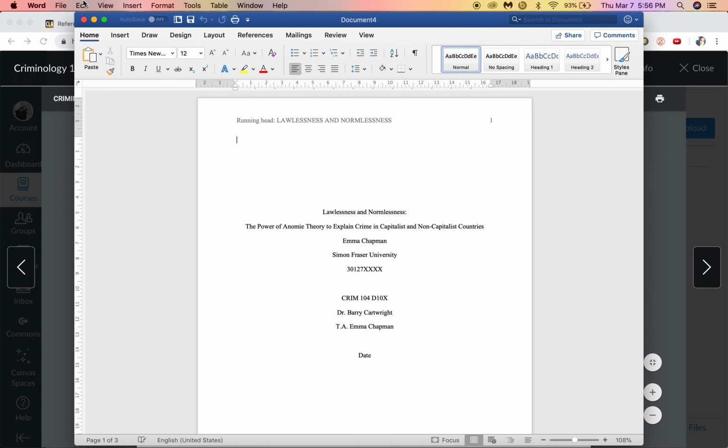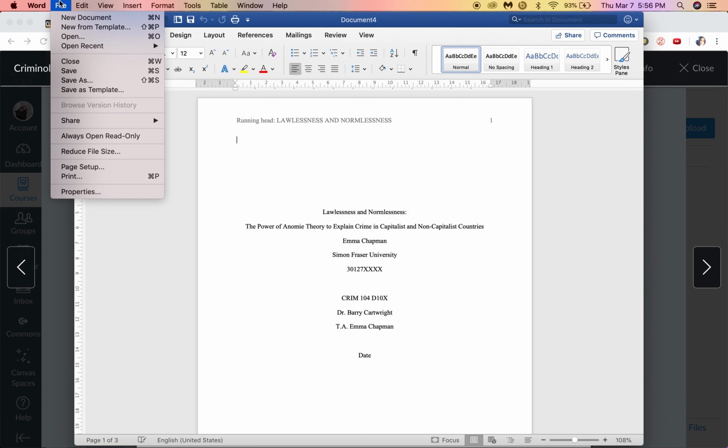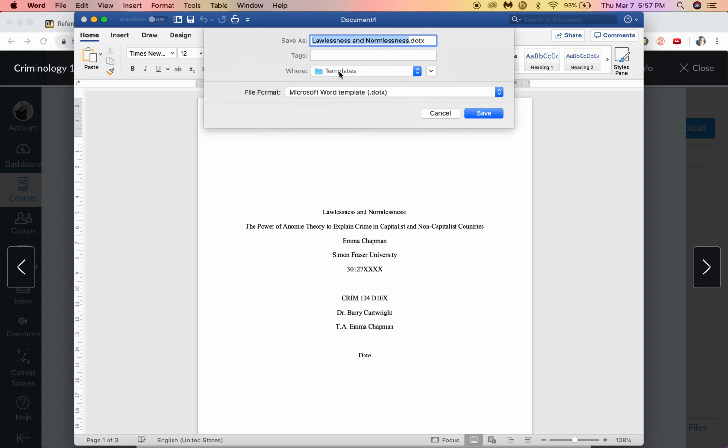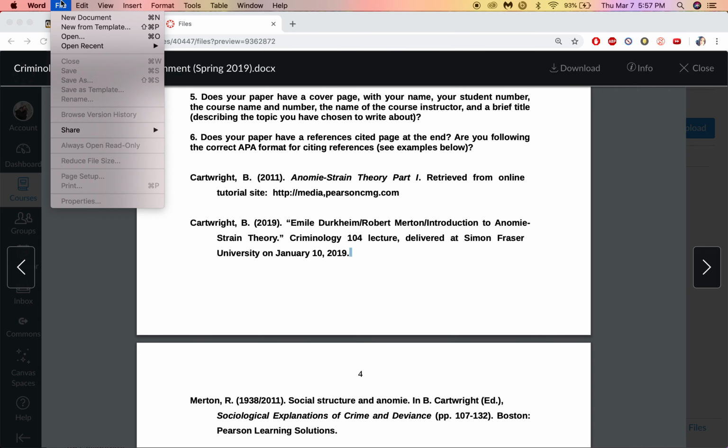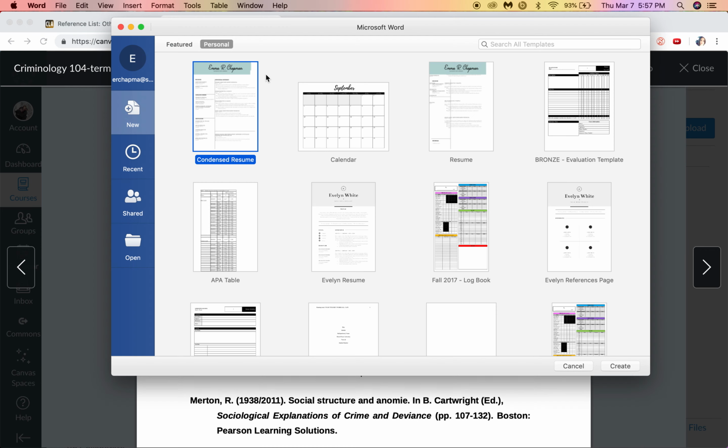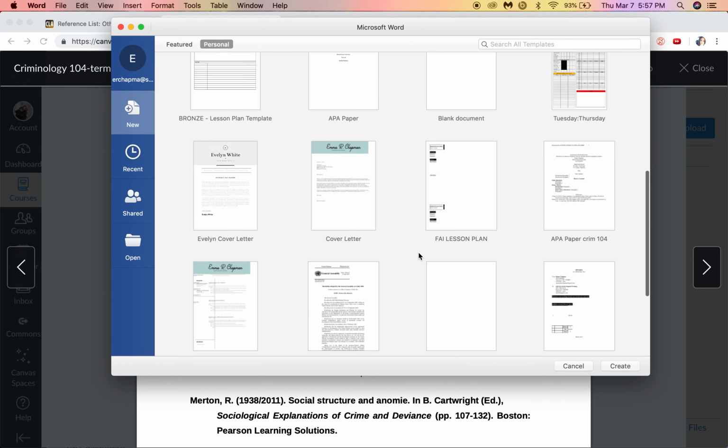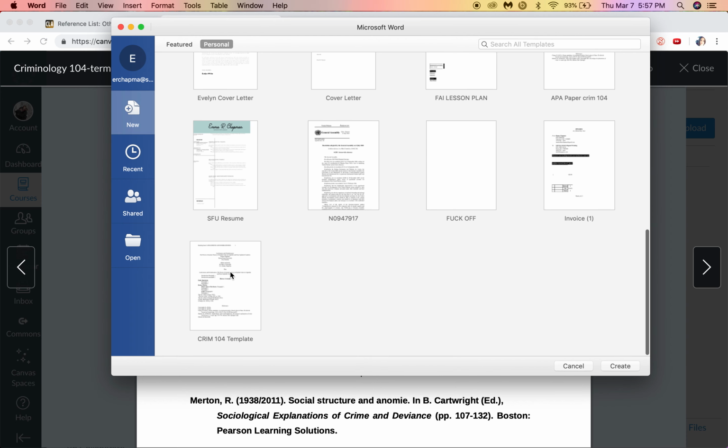Sorry, I said this wrong. Instead, you're going to go File, Save as Template, and notice it's saving it in the Templates folder, and then you name it CRIM 104 template. Now it's actually saving it as a template, so you go Save. Then if you exit here, you go New from Template. Under your personal templates, it should have the CRIM 104 template that you've just made. So you can use this template for any APA paper in the rest of your academic career. This is formatted according to the requirements for APA in the 6th edition.